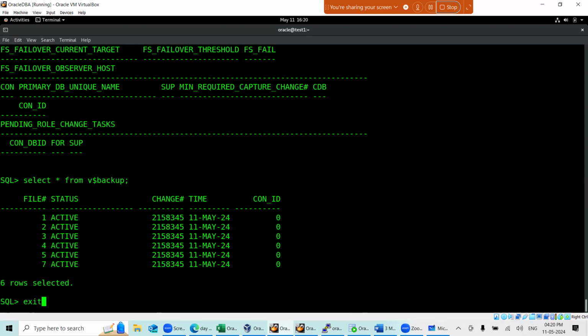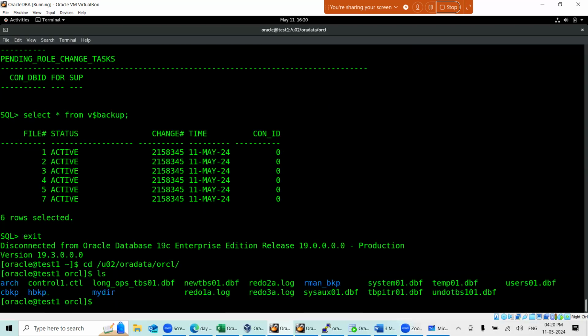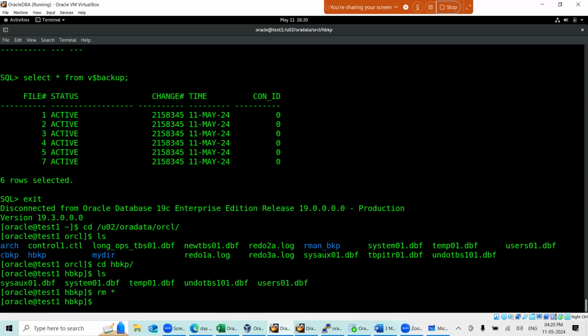Simply I will exit. I will go to cd u02 oradata orcl and copy star.dbf to hbkp. Put all in the hbkp location. If anything earlier is there, delete it. If any old files are there, you can rm star. Take a fresh backup.